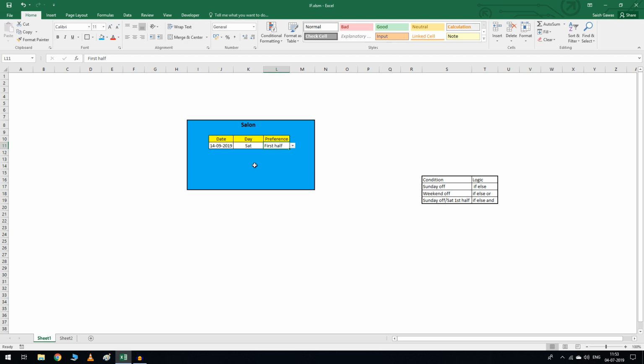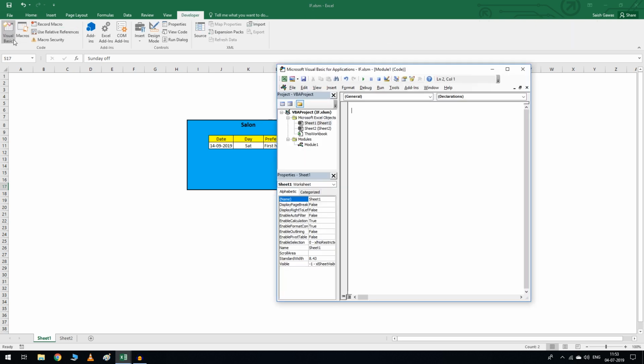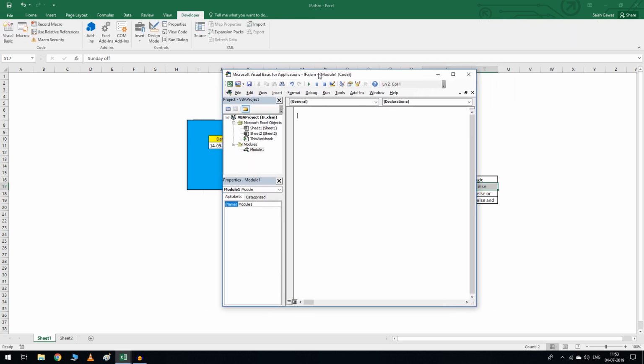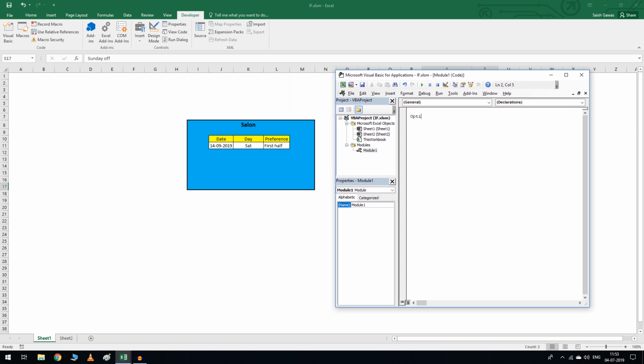For the first condition right now, I'm just saying that if the user selects a particular date which falls on a Sunday, regardless of what preference he has, it will give a message saying that we are closed on Sundays. So this is just an example. Obviously, in a real life scenario, I should not be able to select Sunday itself, but I just want to give the basics. So let's go ahead into our Visual Basic.